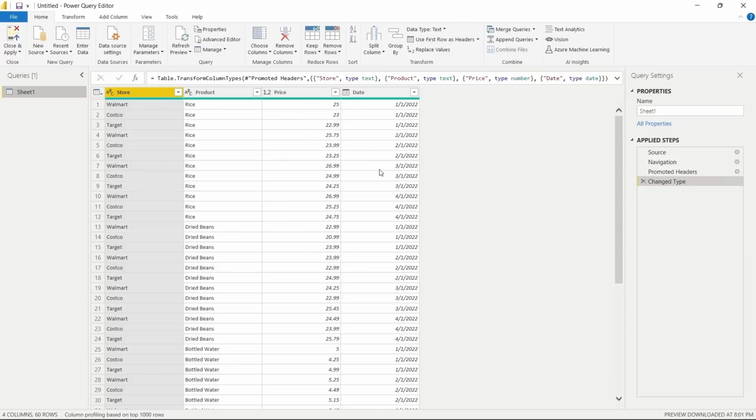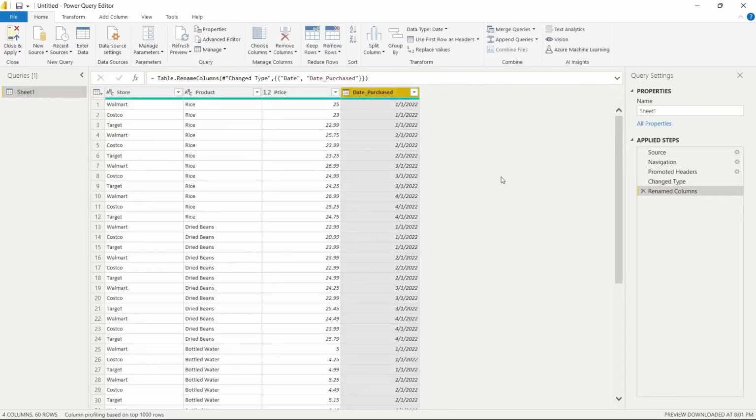Now, the first thing that jumps out to me is that this just says date on it. We might want to say date_purchased. And we're going to hit enter. And if you noticed right over here on these applied steps, it says renamed columns. Everything that you do, every single step that you apply to transform this data is going to be right over here. And if I go back and say, I really didn't want to rename that column, I can just click X and it is going to get rid of that and take it back to its original state. So again, I'm just going to say purchased and we're going to enter that.